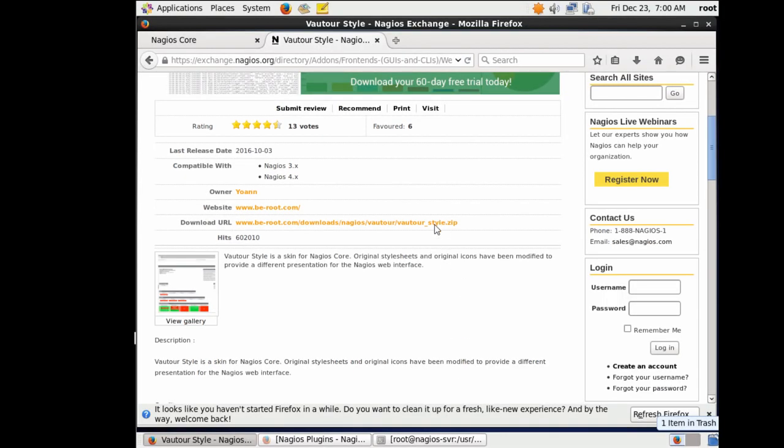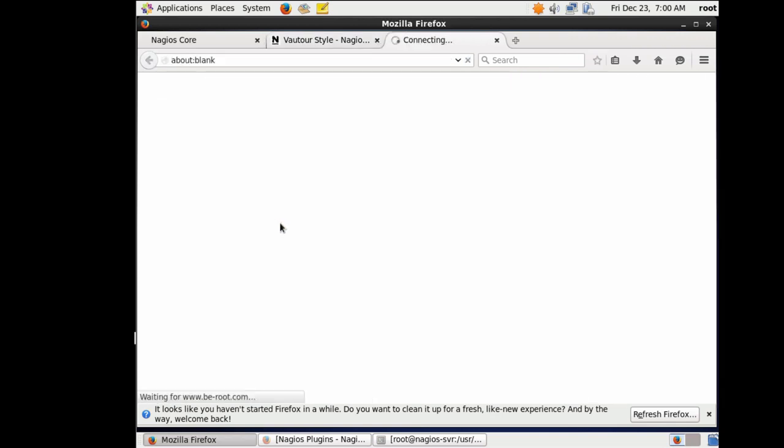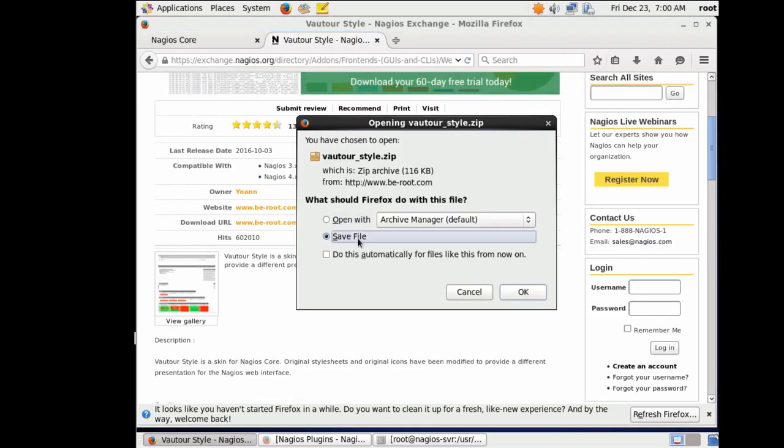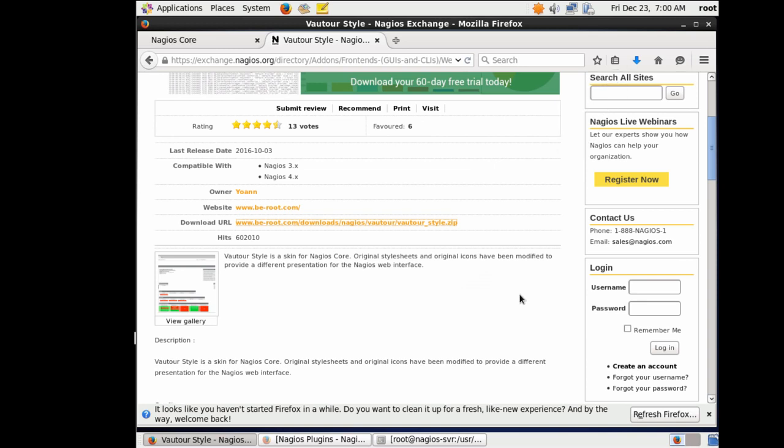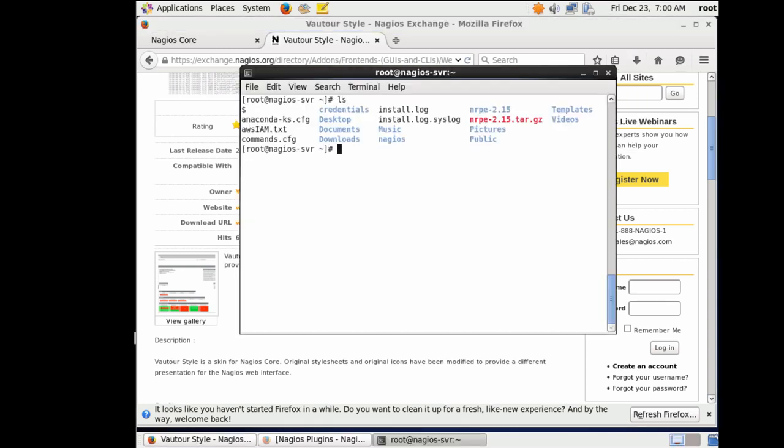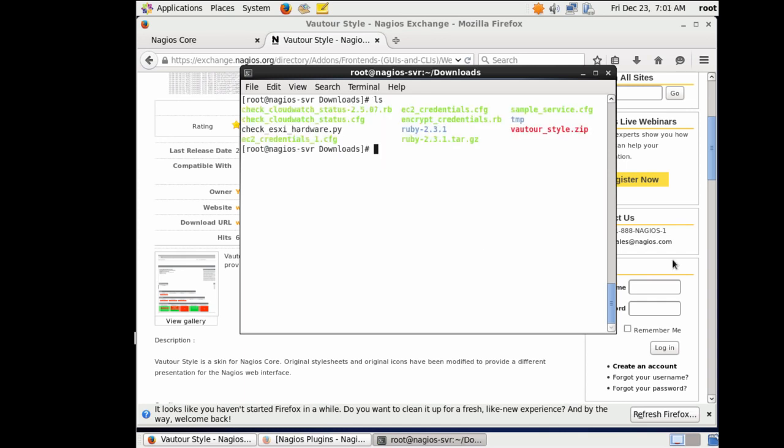So you can go ahead and click on that URL, and we're going to go ahead and download it. A very small download. Again, it's pretty much just a few style sheets that we're downloading here. So once it's downloaded, we're going to go ahead and open up a terminal and take a look at that download file. It's a zip file, so I just saved it to my downloads directory. You can save it anywhere you want.